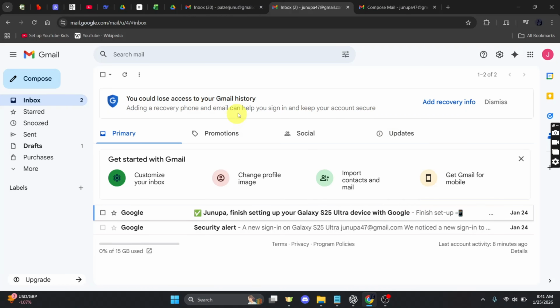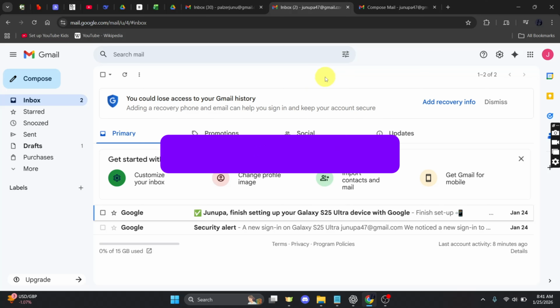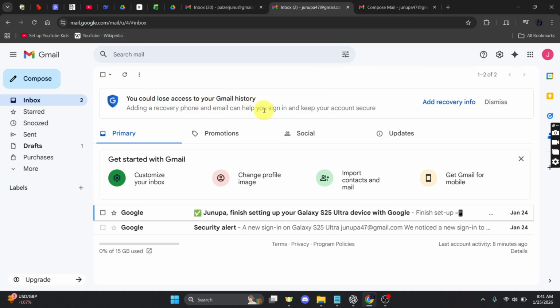In today's tutorial, we will learn how to change your email signature in Gmail. A signature lets you automatically add your name, contact details, or branding to every email that you send.